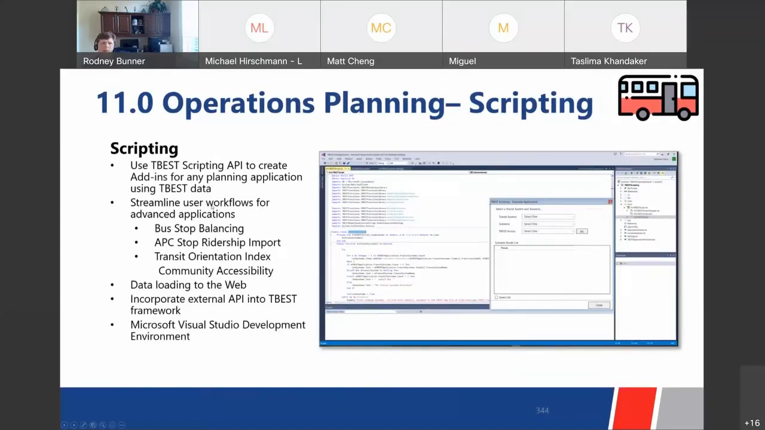Okay, so the other operations planning is scripting. We haven't talked too much about the scripting yet, but you can use the T-best scripting API to create add-ins for any planning application using T-best data, or data that you would bring in as references through the scripting. So you're not limited to T-best data at all.